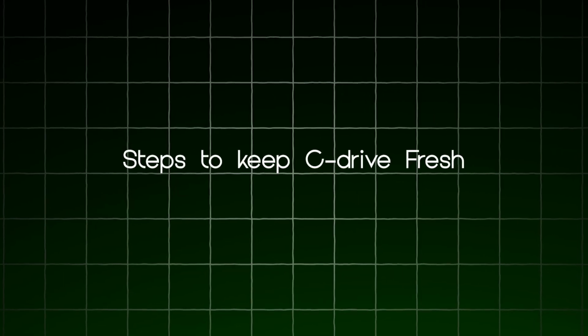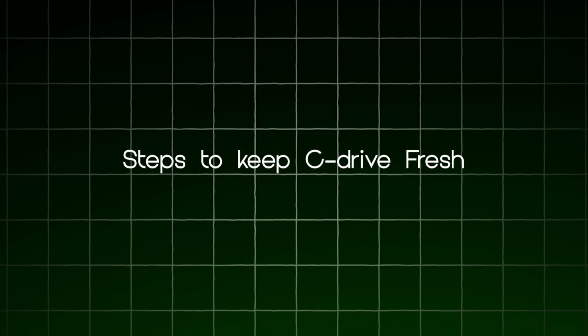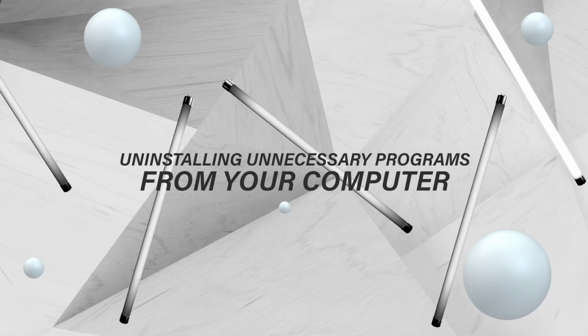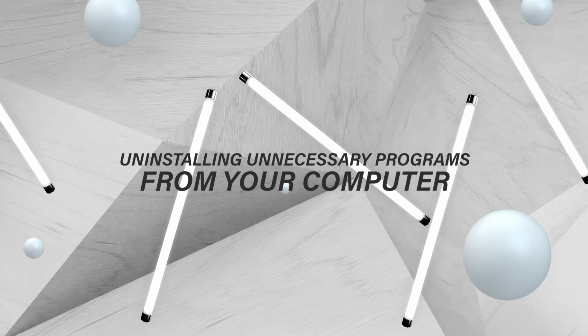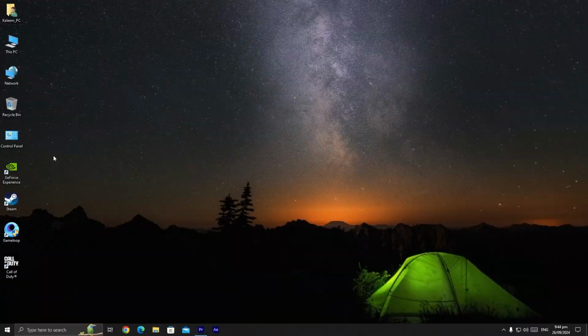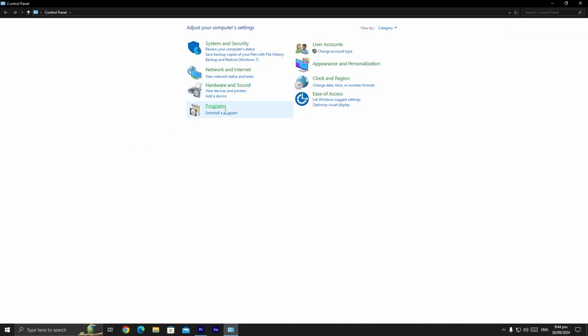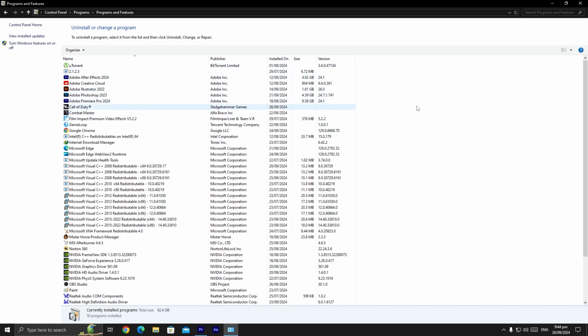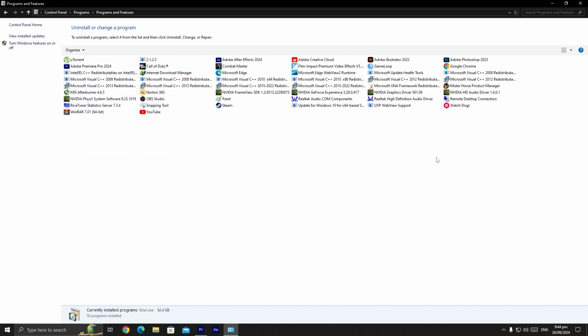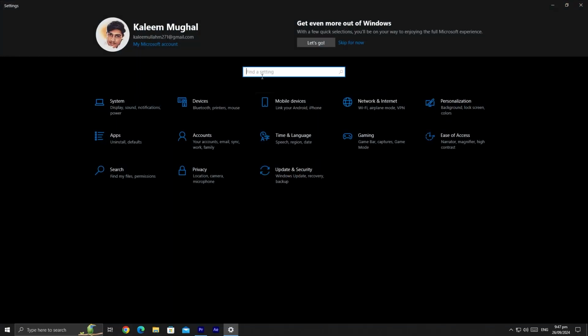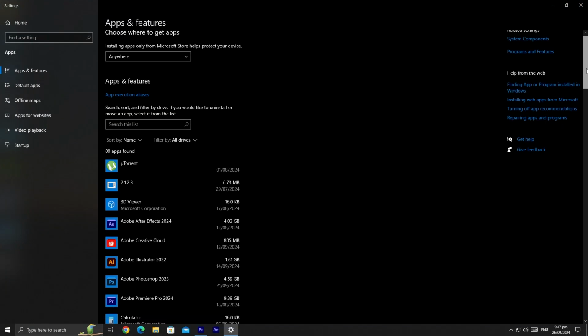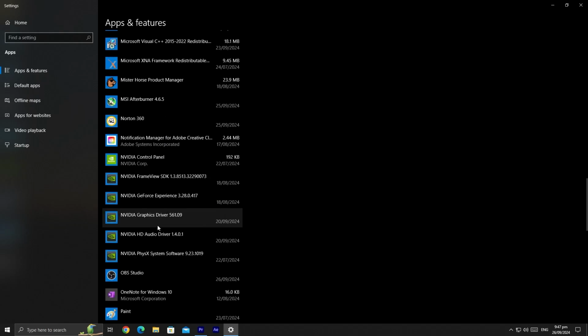So let's talk about some ways to make your C drive faster, like a bullet train. Not really, but yeah, fast stuff. The very first step is deleting unnecessary programs running your computer slow. So how to deal with it? Simply go to the control panel, and then here you can navigate to uninstall programs and uninstall programs from here, or you can also go to the settings and then uninstall programs from the settings window itself.